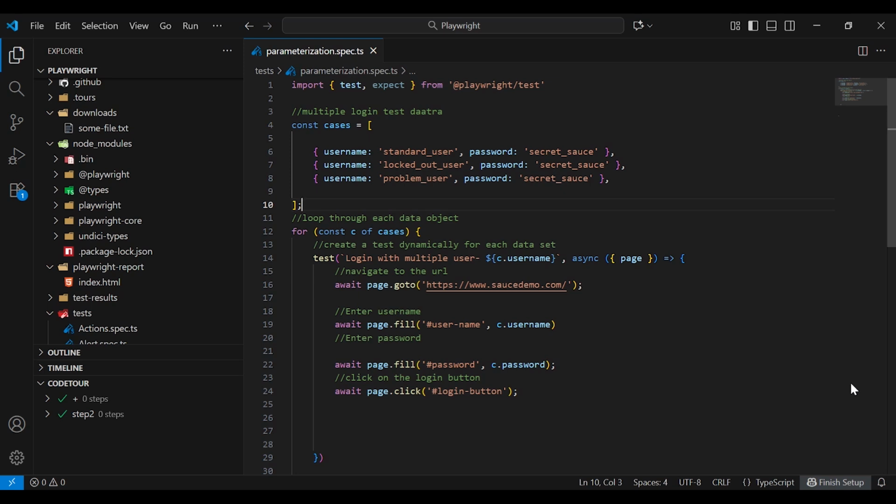Today in this tutorial, we will start by creating a simple JSON file that holds our test data, and then I will show you how to read that file inside your Playwright test. This approach helps you reduce duplicate code and make your tests scalable and easy to maintain.